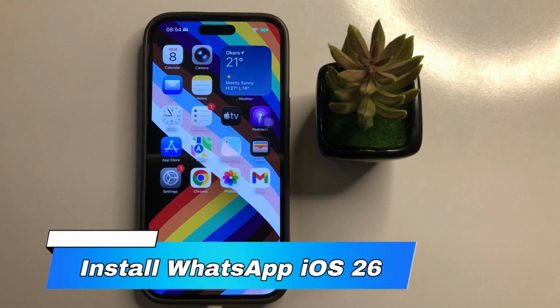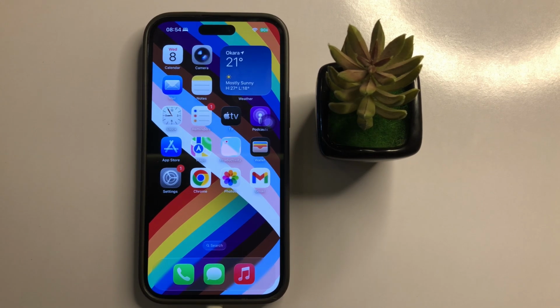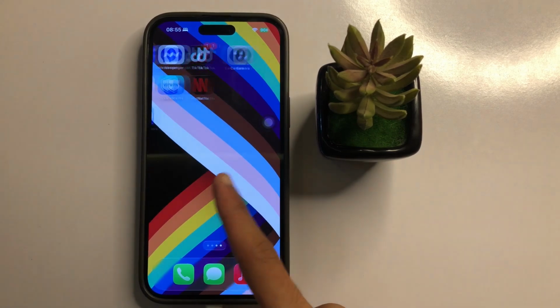How to install WhatsApp app in iOS 26. So let's start the video. First of all, go to app library.